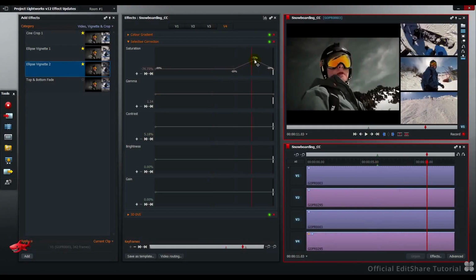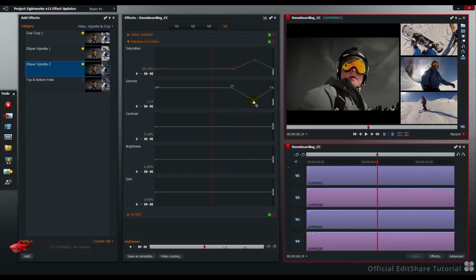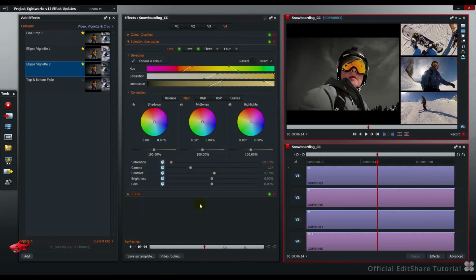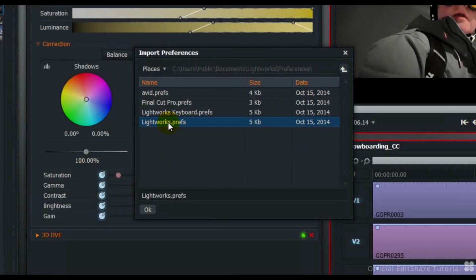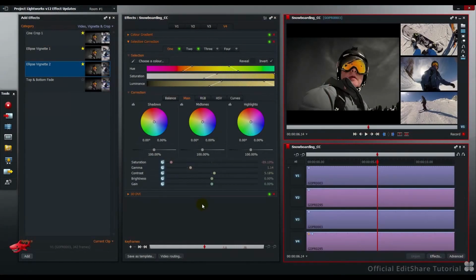and make the adjustment. The Effects Settings panel has a shortcut to show and hide it. That new shortcut is function key 6 on your keyboard. Hide, show. If you're coming from earlier versions of Lightworks, you need to re-import your Lightworks Preferences file. To do this, go to your toolbar, choose Editor Preferences at the bottom, press Import, and choose the Lightworks.prefs file. Press OK. That shortcut's now enabled.